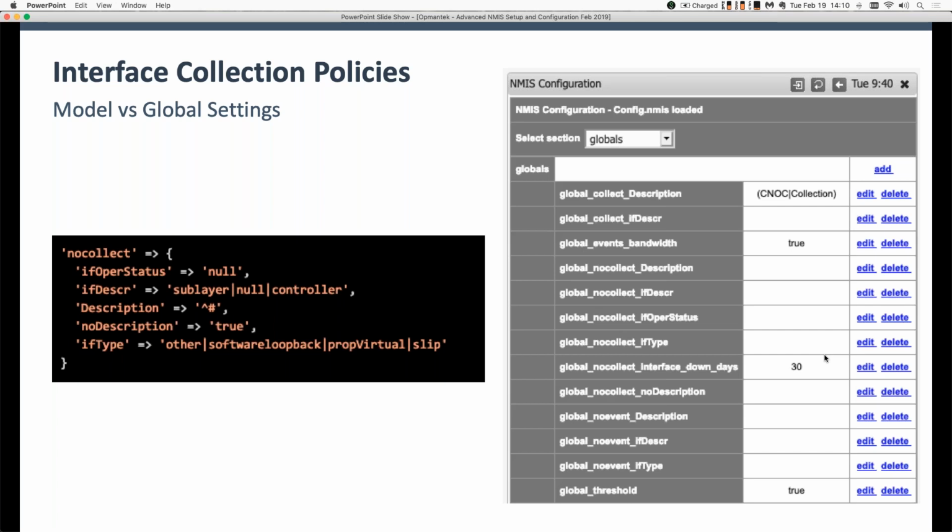If type, so if the type of interface contains the words other or software loopback or prop virtual or slip. So it's really looking for a real interface, a physical interface. So again, just an example of what you might find in a model. The model is the first layer of control for looking at something.